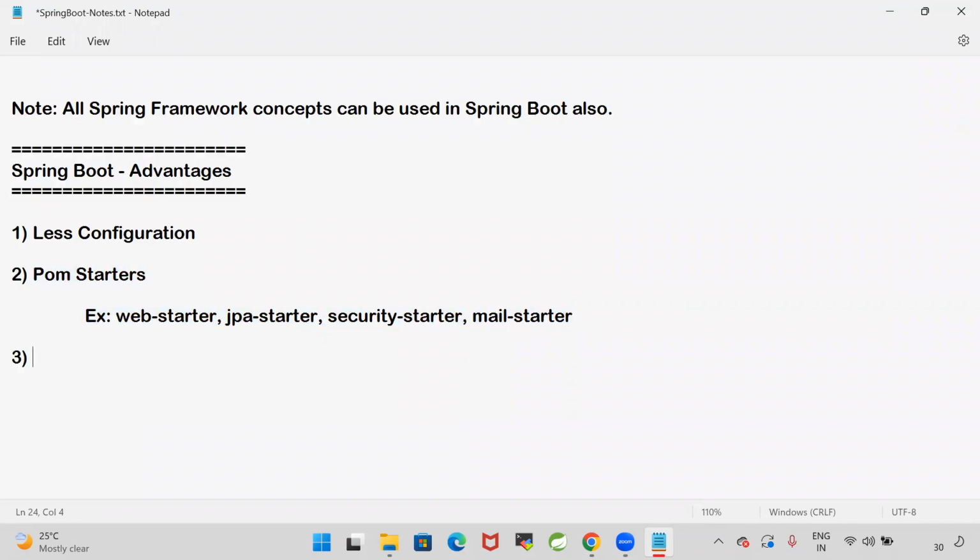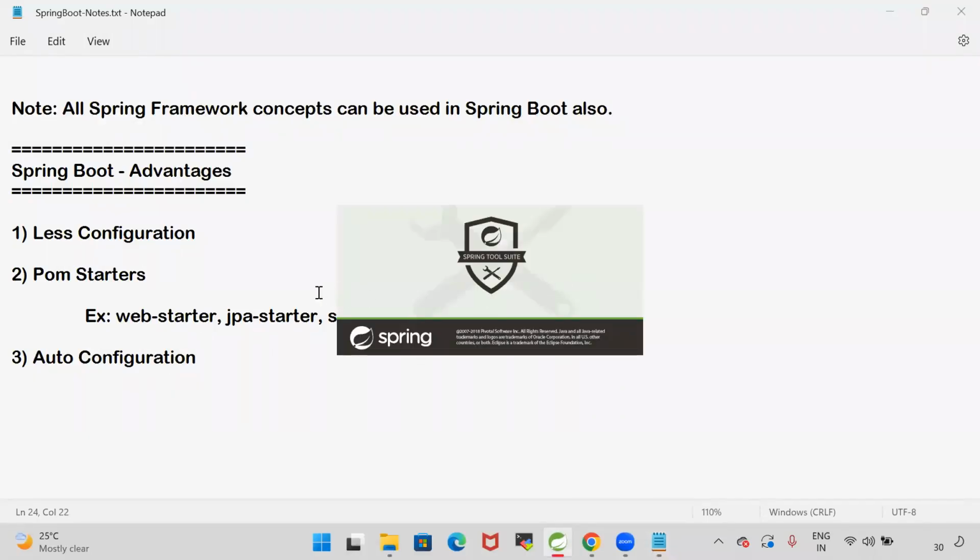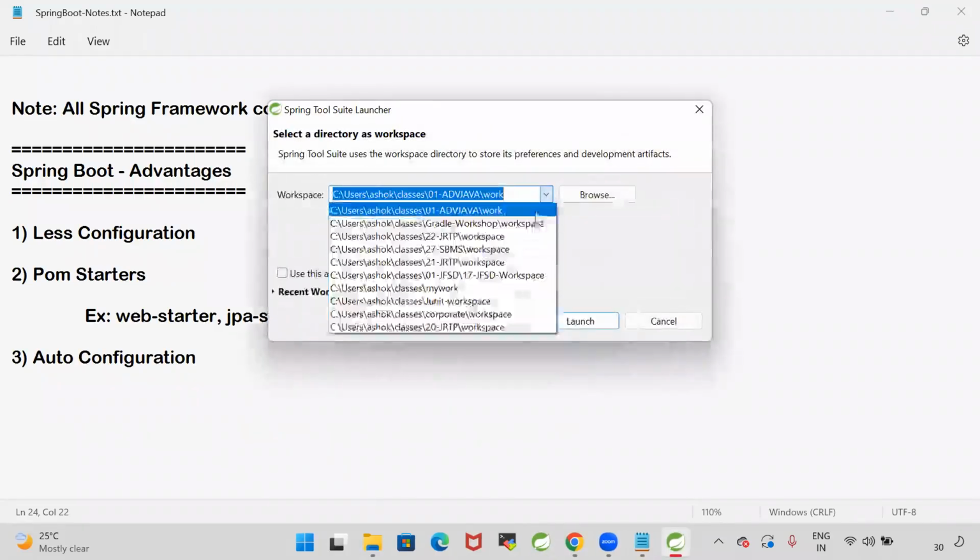And the third advantage of Spring Boot is auto configuration. Sir, what is auto configuration? Whatever configuration is required for our application, that will be taken care of by Spring Boot. So as of now, what we are doing is creating one configuration class. We are giving that configuration class as an input for the IOC container, and we are starting that IOC container.